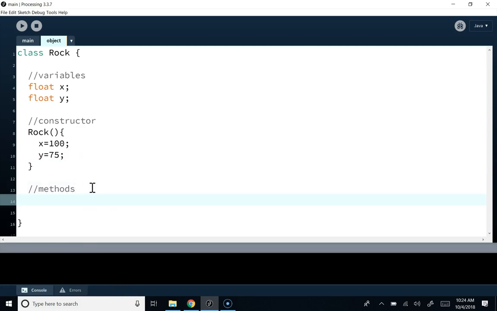And then under methods, there are lots of methods you might have, right? If your rock's going to explode, you might want to put an explode method in here. If your rock's going to jump up and down, you want a jump up and down method. If your rock's going to do anything else, like change colors, you might want a change color method in here.